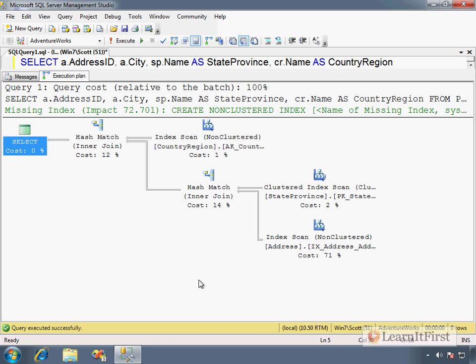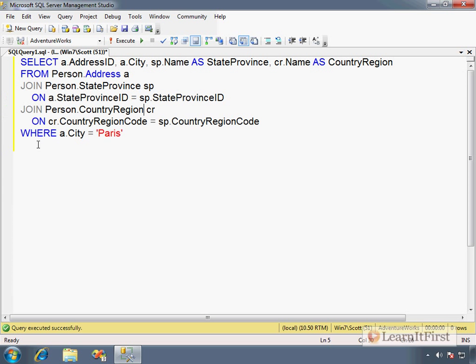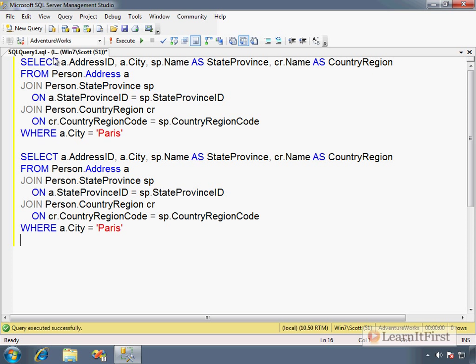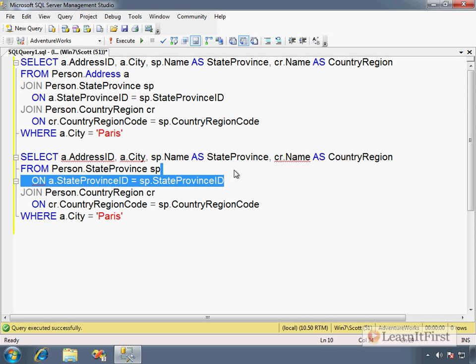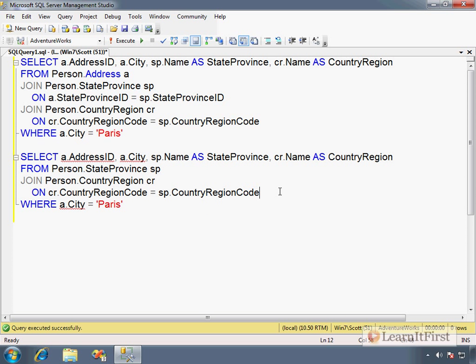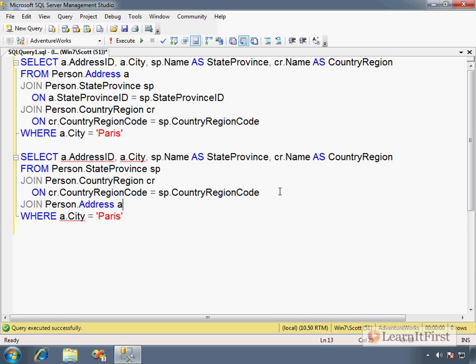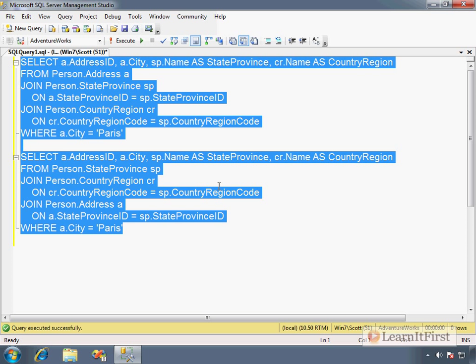Now, you obviously saw a flyout right there. Before we get into what these flyouts are, we're about to hear in just a second, I want to show you the effects of flipping it around. What if I did this a different way? What if I said from person, state, province, join country region, and I put join person.address right here? This is the same code.